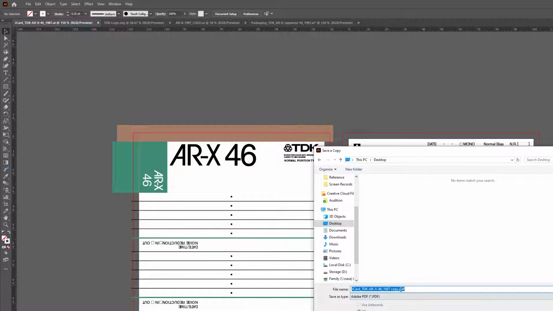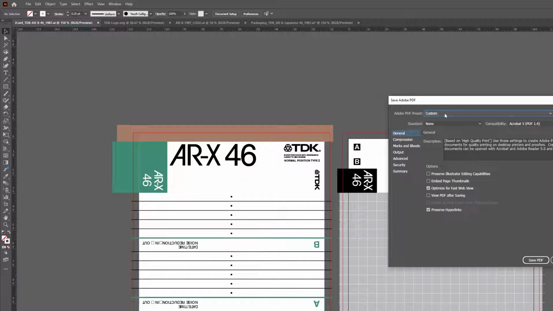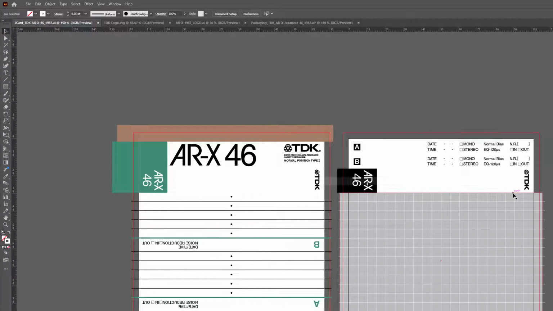And then I like to create another copy with bleed. And I have a special pre-built thing for that that includes the bleed marks and the printer's marks, and we'll save that out.